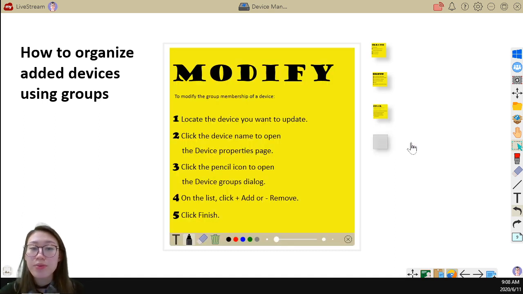You'll also be able to modify the group membership of a device. All you have to do is locate the device that you want to update, click the device name, and then click on the pencil icon under the device properties page, and go ahead and add or remove, and you'll be able to finish modifying different devices.